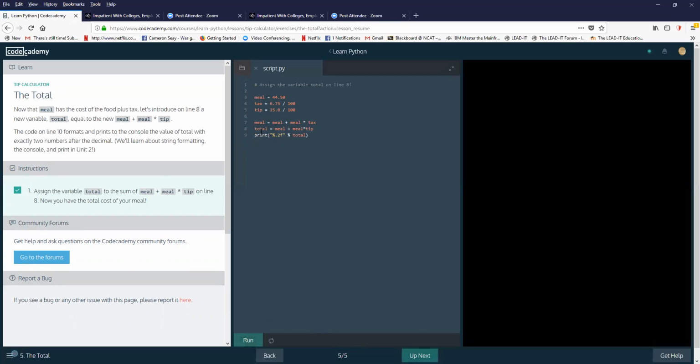Okay. And here's from the previous exercise where we just did the meal plus the meal times the tax. Now we have the total equals the meal plus the meal times the tip. Now that gives us our total because the previous value included the cost of the meal and the tax. This one has the total of the meal and the tip, right? So we're done, right?